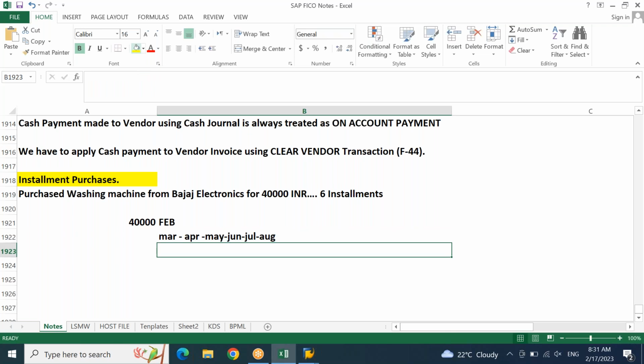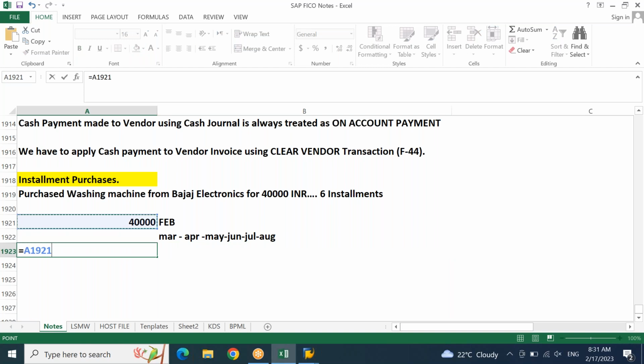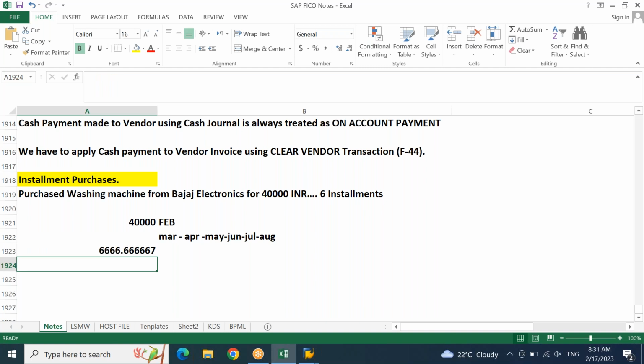Your invoice of 40,000 is due every month as a partial amount. Let's say 40,000 by 6. Every month we'll have to pay 6,666 rupees. Am I correct? Yes, sir. Every month you'll have to pay 6,666 or 667.